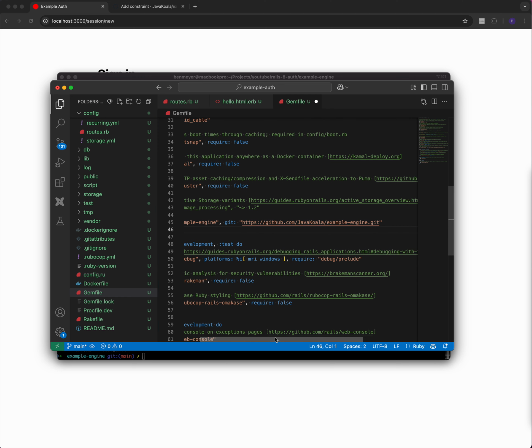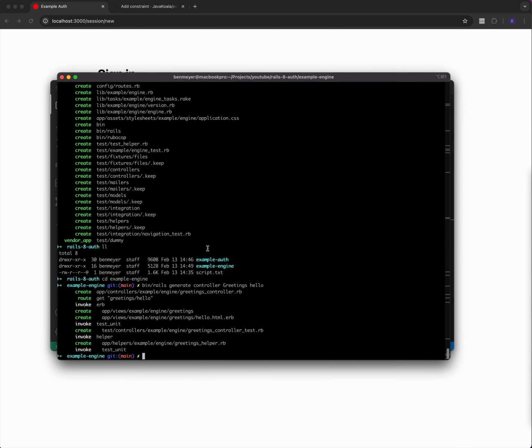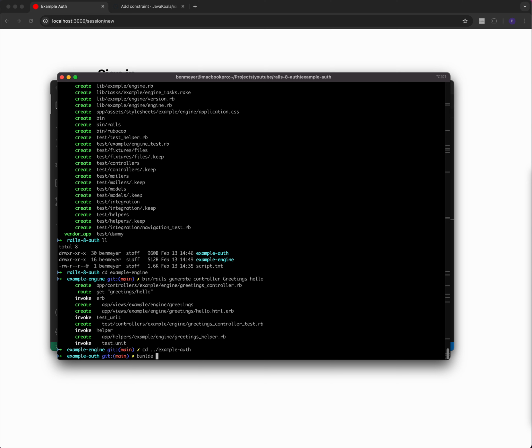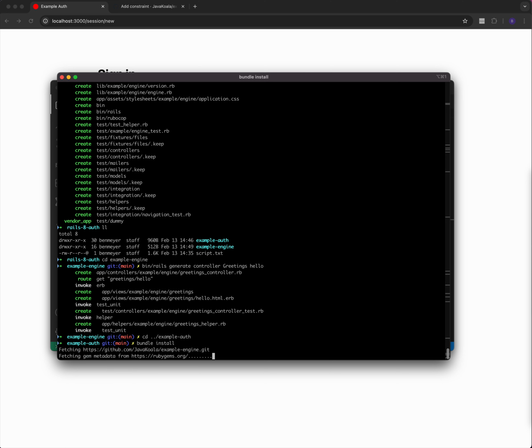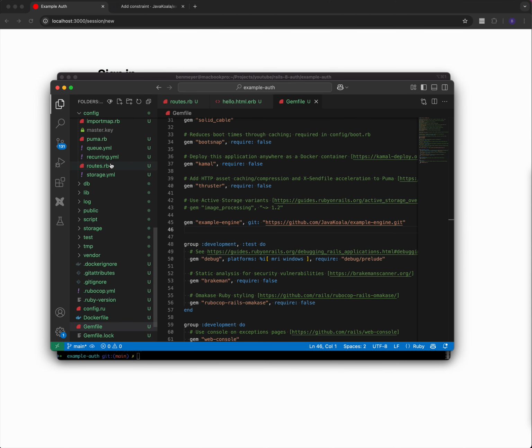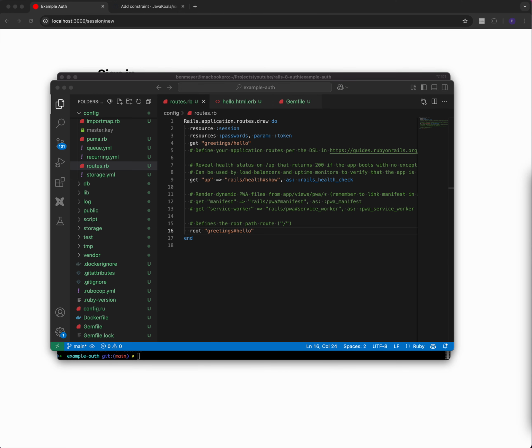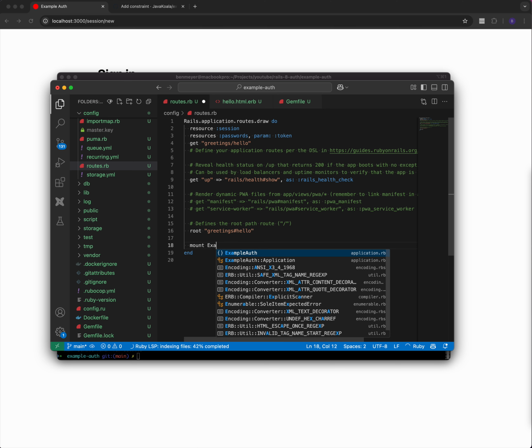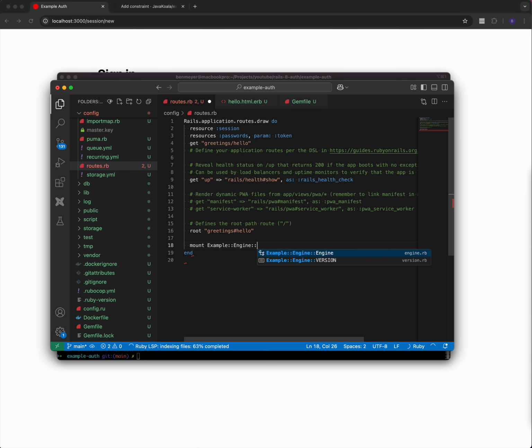And we're going to run bundle install. Great. And we add that engine to our routes. So we're going to mount example_engine.